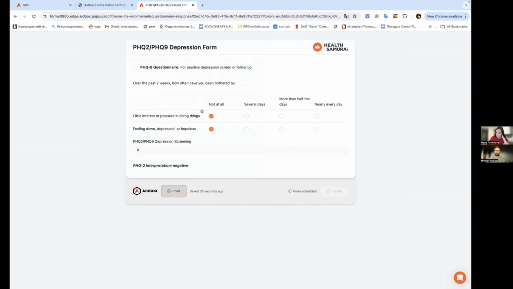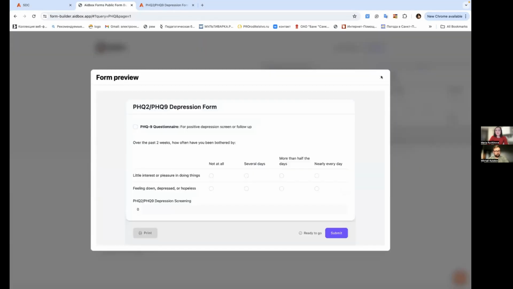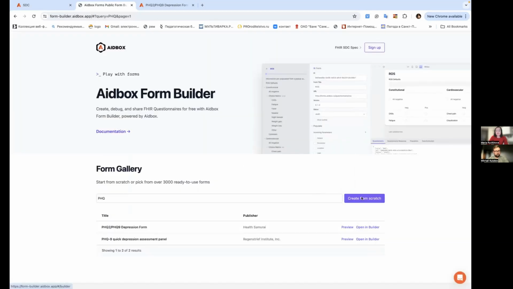Probably that's all, and if we have time, I would like to tell a couple of words about our public form builder and form gallery. That is available at this link. So you can play with the form builder to create, test, and share forms for free. No complex setups or authorization are needed. You can use this form as a template, or you can create the form from scratch.